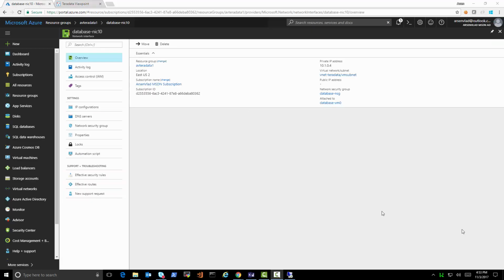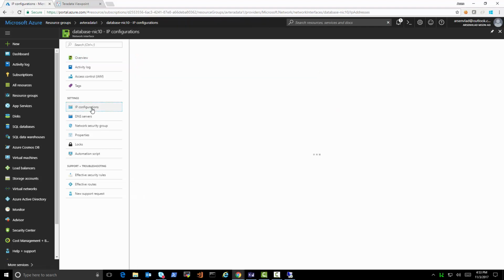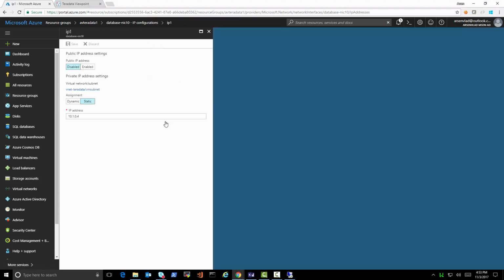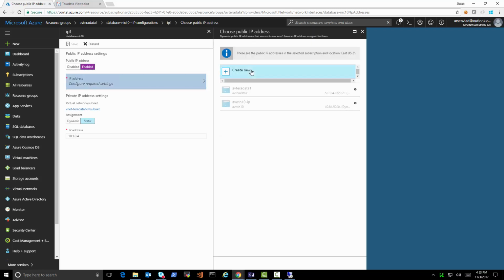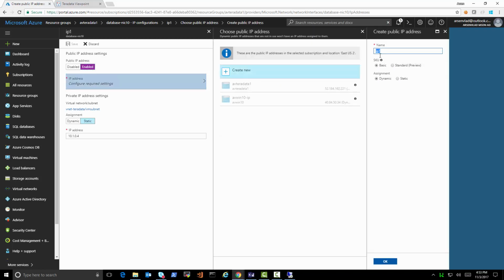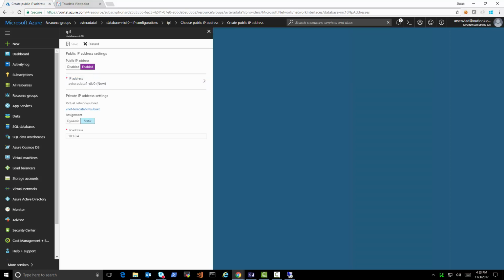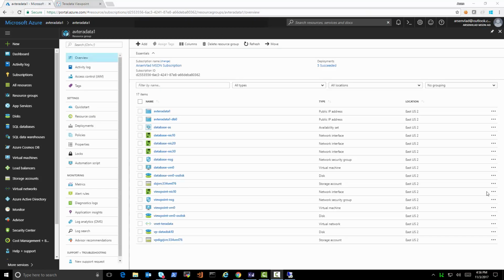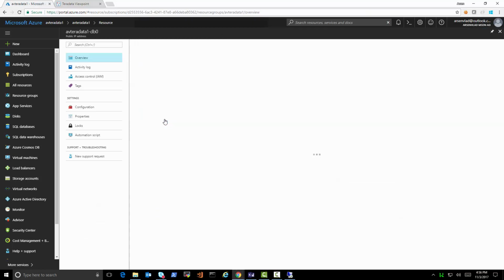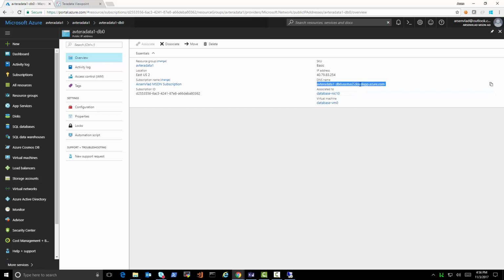Prior to being able to connect to the database from the studio, we need to add a public IP to the database itself. So we'll just do the same exercise as we did before. Create new VM Teradata 1 DB0. Okay, and then we'll add the domain name for that public IP. So now we have the public IP defined and created. Let's see if we can connect to it from the studio.